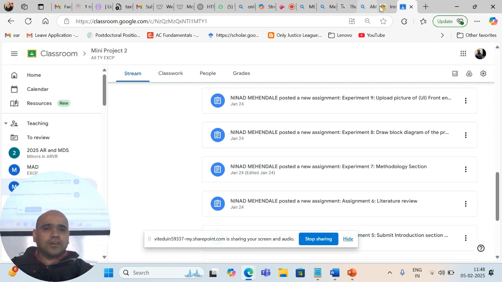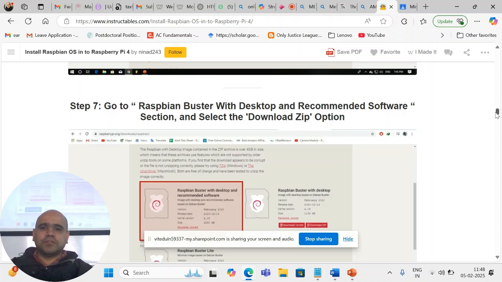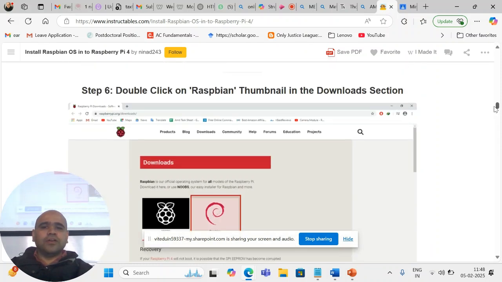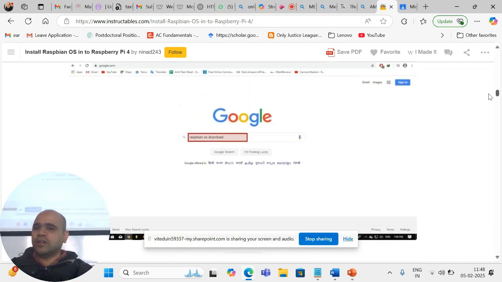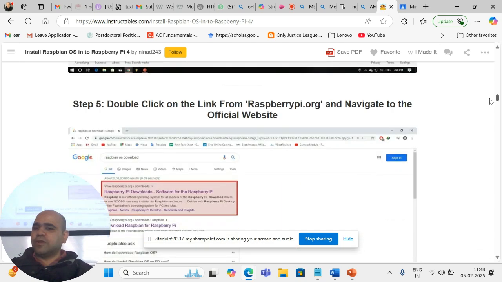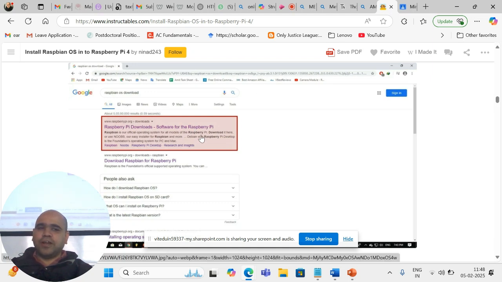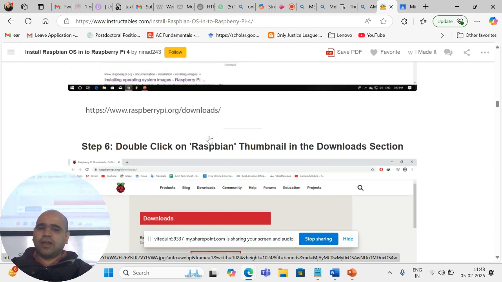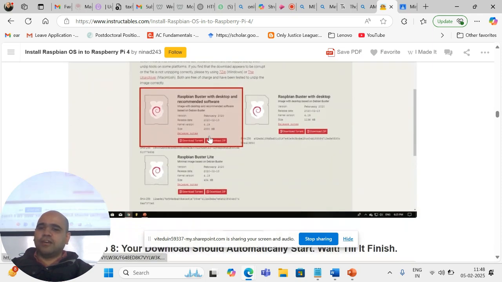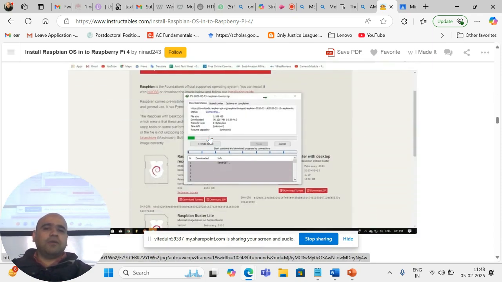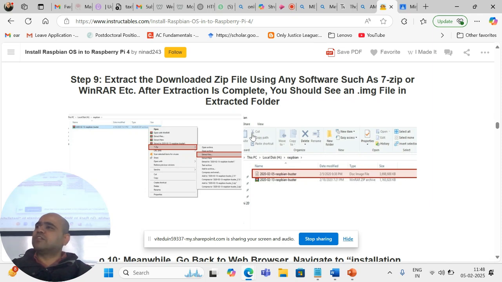For example, this is one sample methodology section which one of my students developed. This methodology is about how to install Raspberry Pi OS onto the Raspbian system. So you go to Google, search for Raspberry Pi OS, find the download button, then you'll come to this page. Then you have to click on this particular point and so on and so forth. I'm sure that you have done all these steps while developing your Hello World code in the second week, so you are already familiar with the process. You have to take screenshots and then write in words what someone has to do.